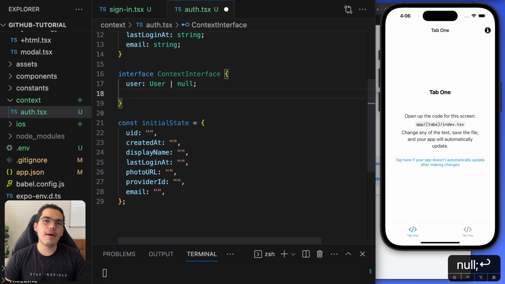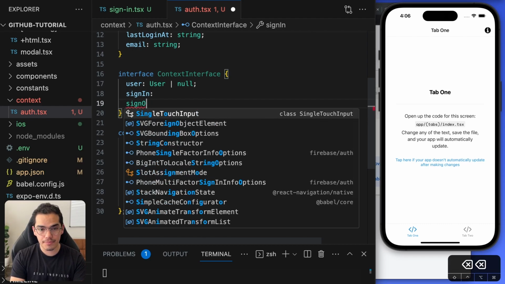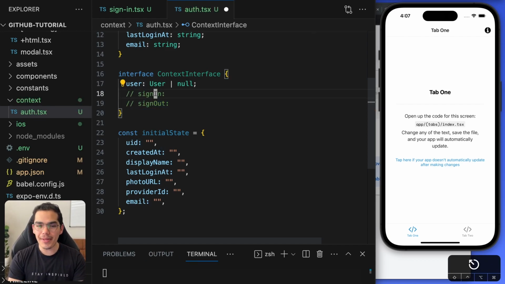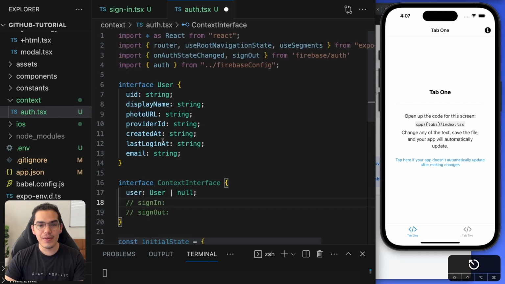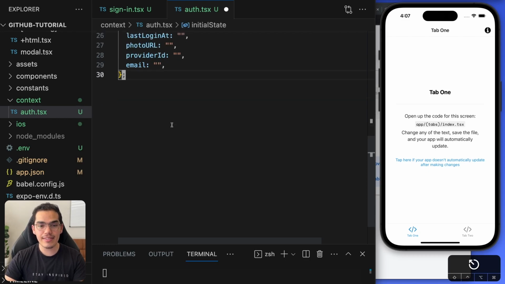Then another cool thing about context is that we can share not only state, but methods. So I want to share the signIn method, and I want to share the signOut method. All right. And this signIn method, you're going to see how it's going to work in a moment. I'm just going to comment this for now. And now what I want to do is actually create the context. So we defined these types, and we defined this initial state. So down here, I'm going to create the context.